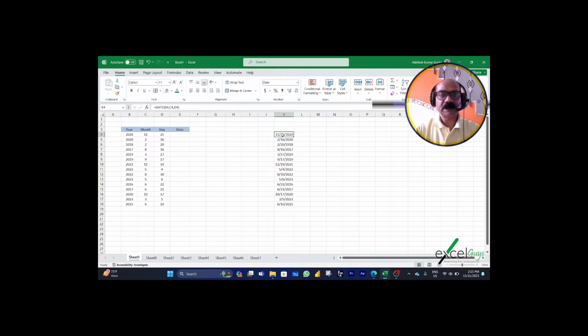Now, a date consists of three individual components: year, month, and day. You can see the result. This is formatted once it consists of these three individual components.